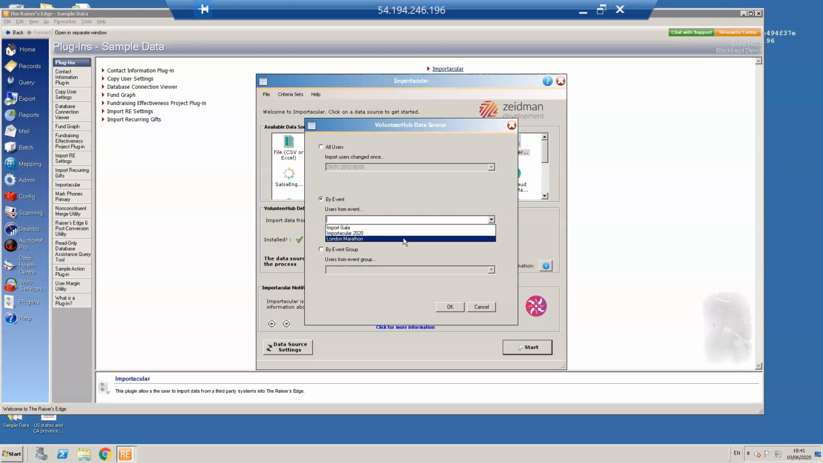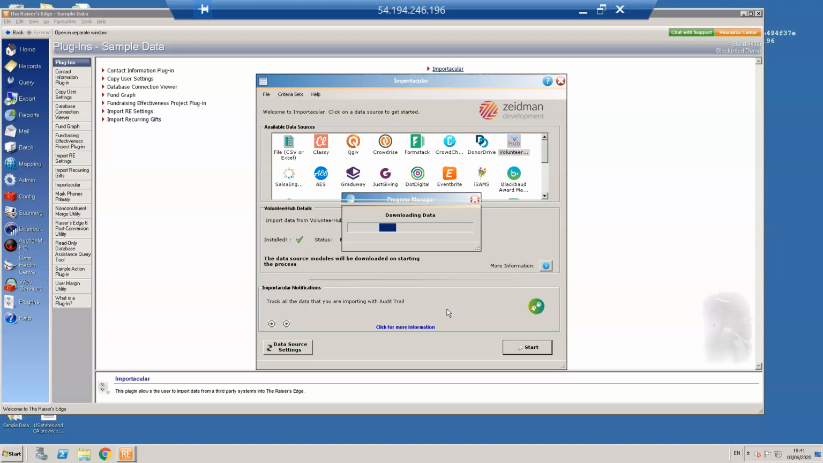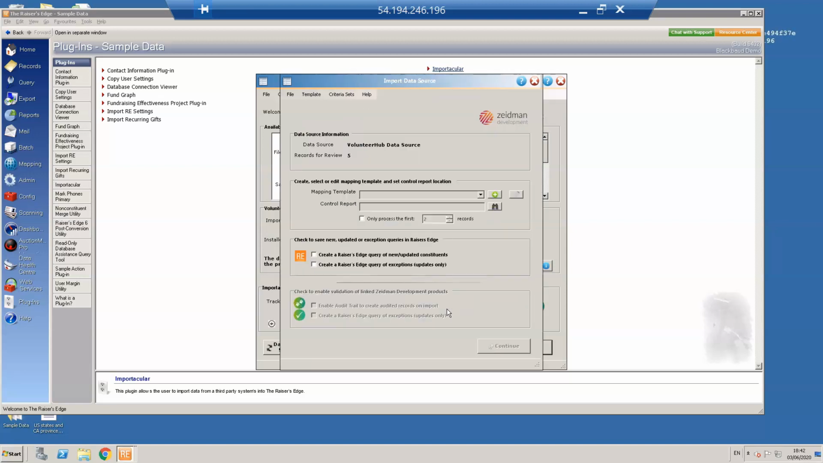So I'm going to select my event and click OK. And that's going to download that data so that I can then choose from my templates and work with that. So if you have no templates, you can use the green circle with the white plus sign in order to build a template. Or if you have templates, you can select your existing template from the dropdown.